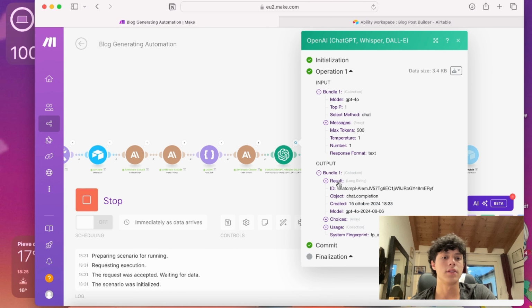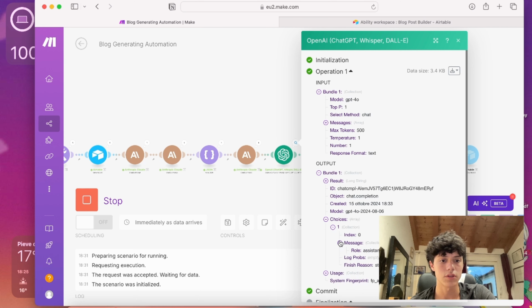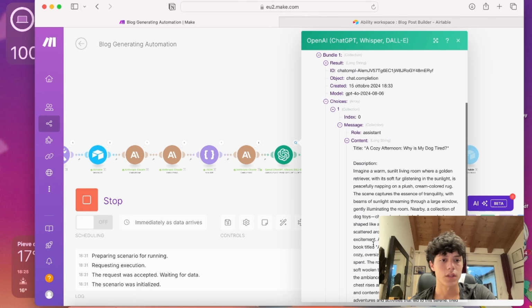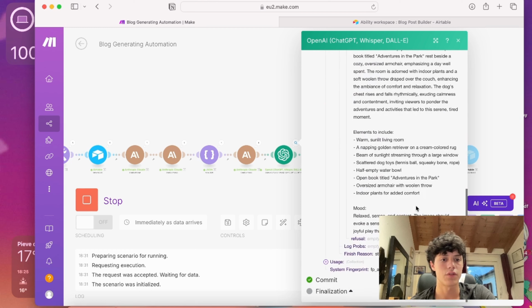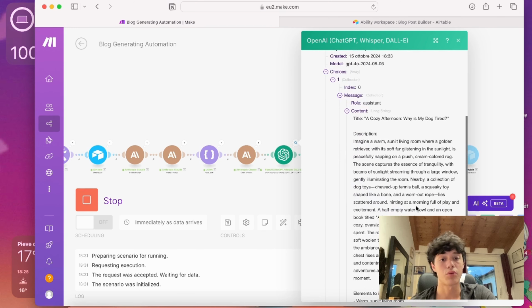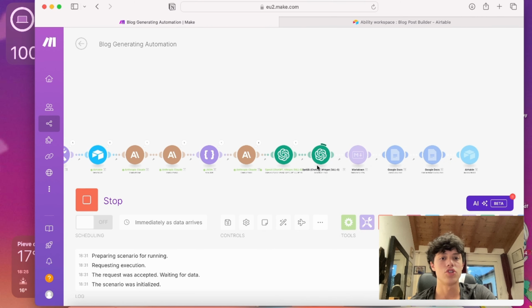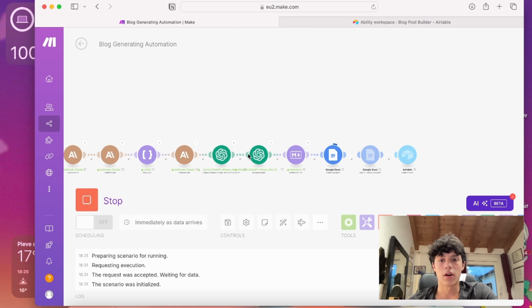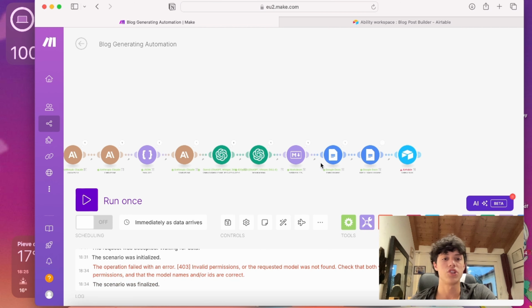Then it creates the prompt for the image we are going to be using. So as you can see, this is the prompt for the image. It's generating the image right now. It's converting now the post from Markdown to HTML.